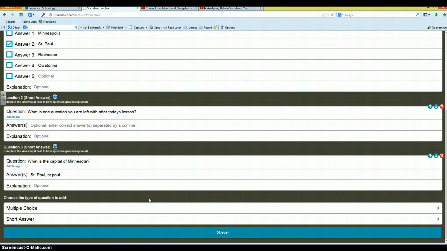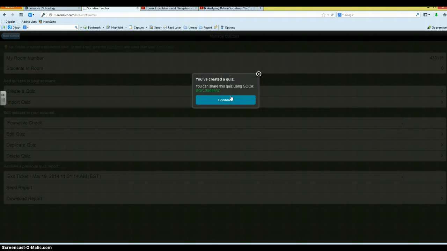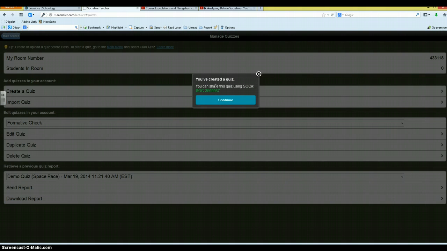Now I can continue to add these, or I can click save at the end. Notice that it gives me this code. If I want to share this quiz out with others, this might be a great opportunity to, if you choose to use this tool, share this quiz in the discussion forum to help others. So if they want to see what your quiz looked like, they can go to it.